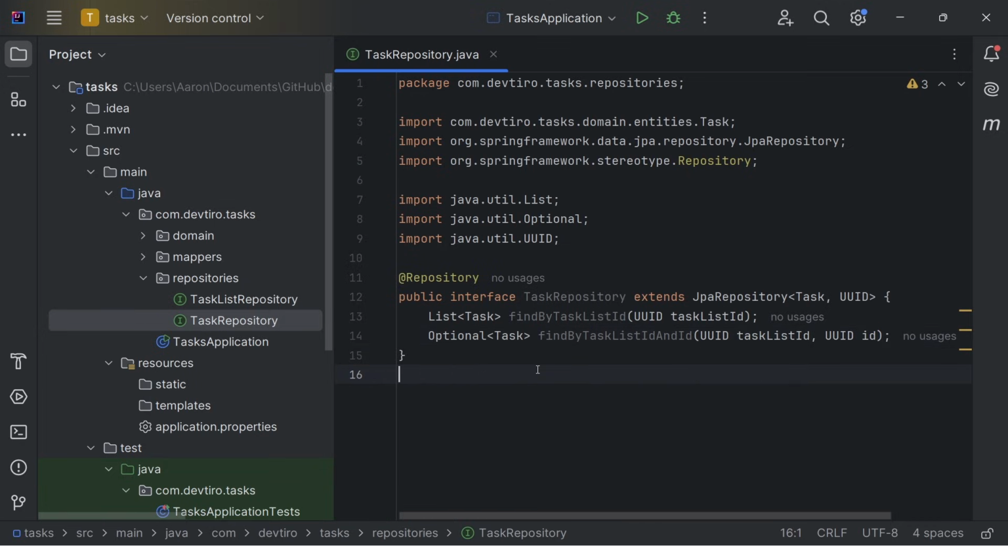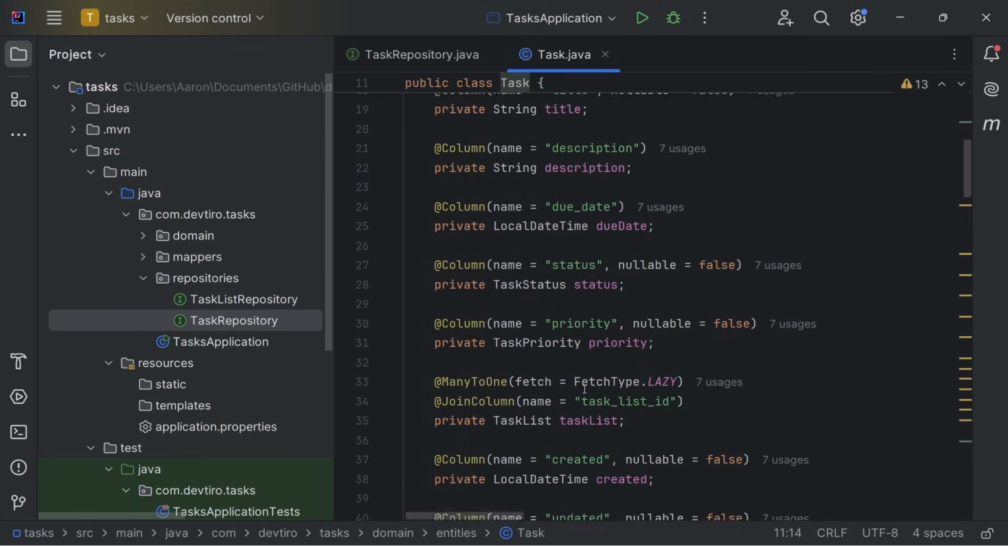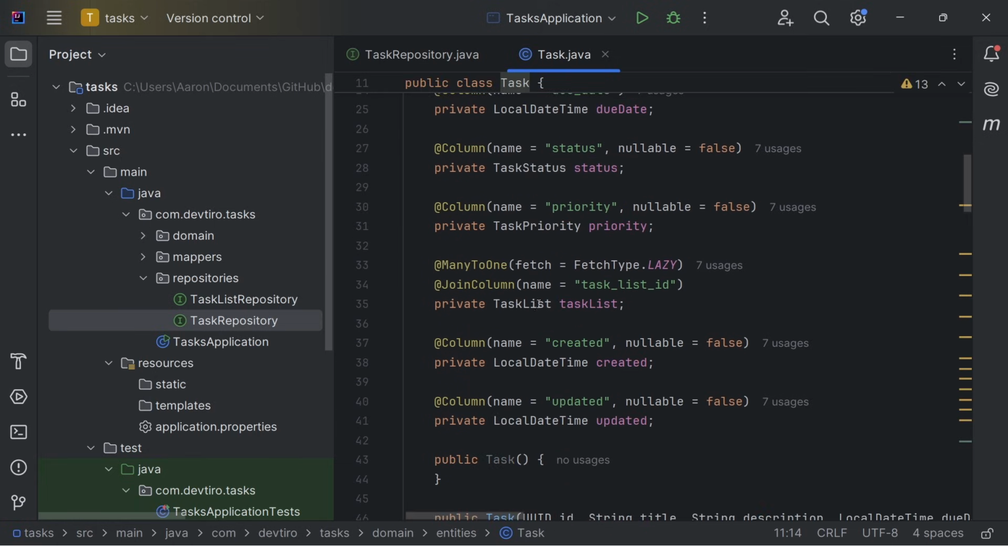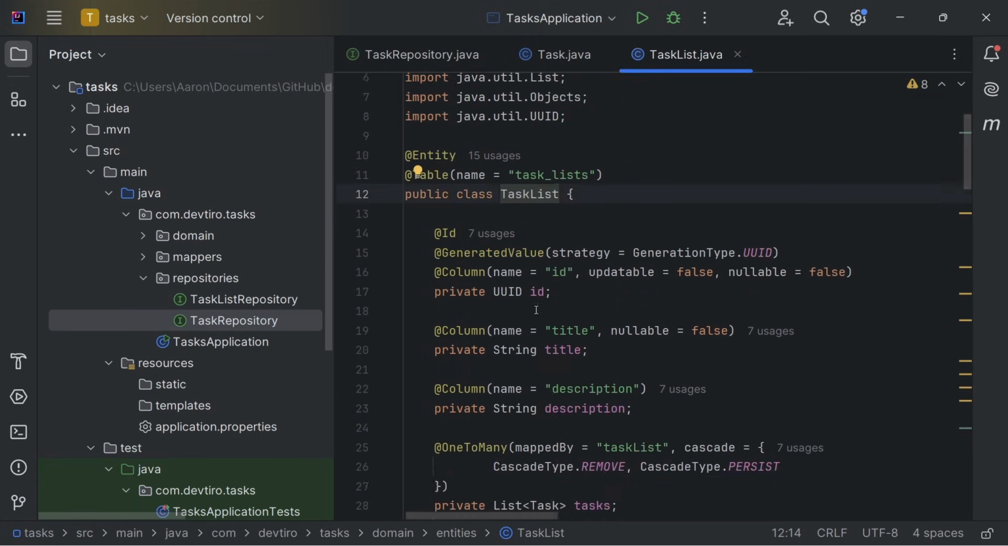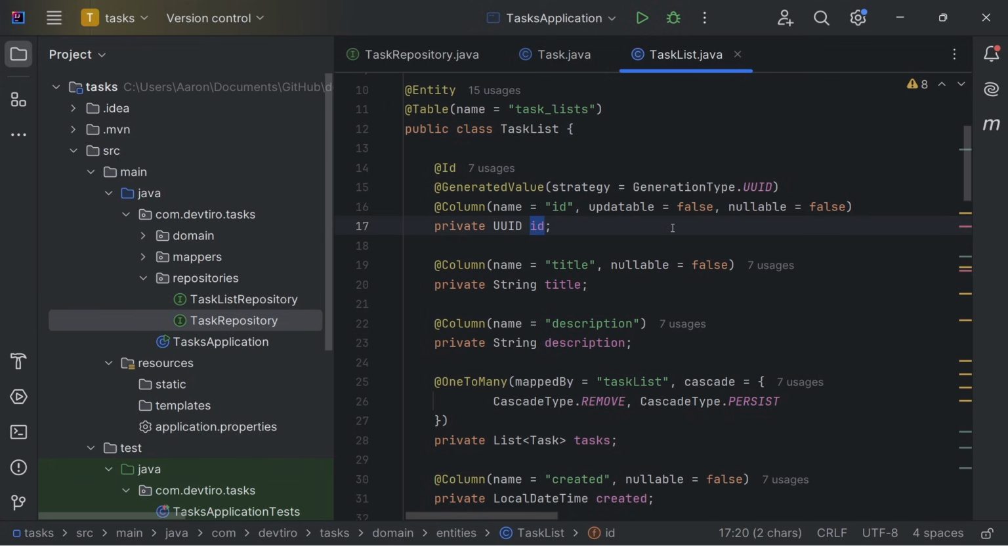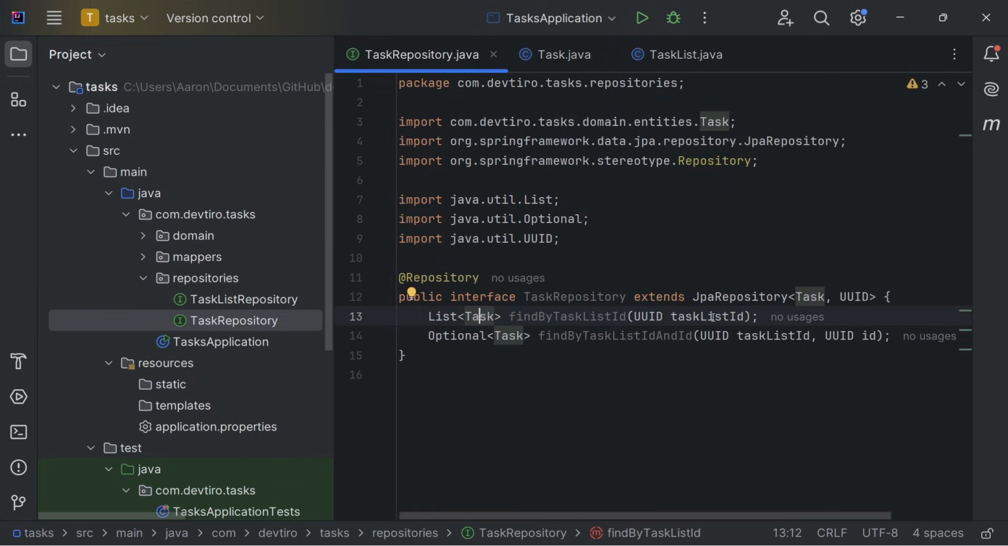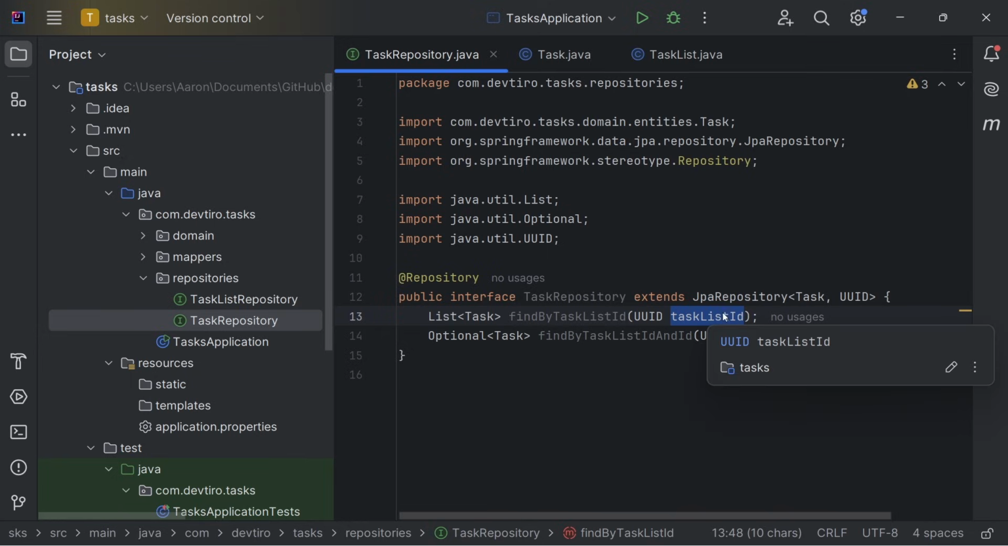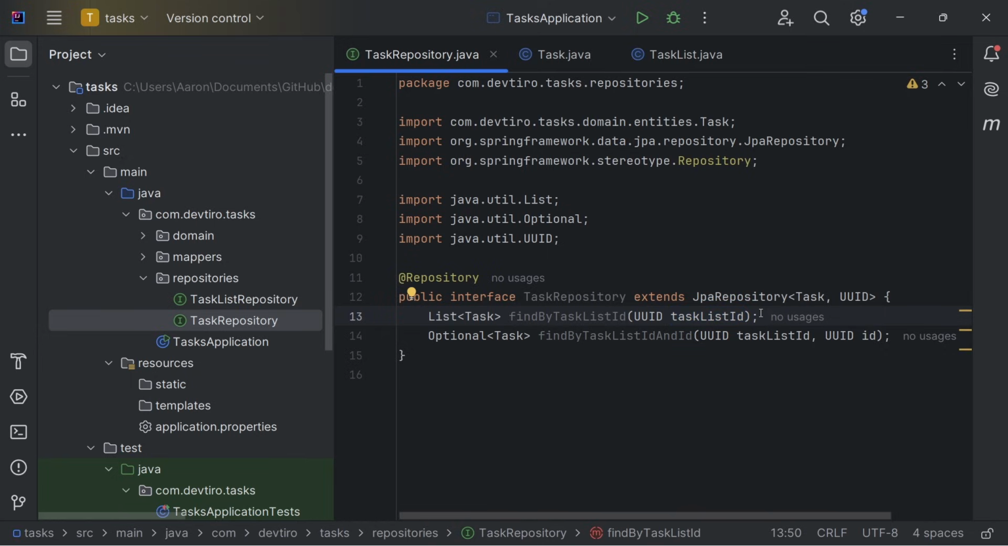So I mentioned that the naming of these methods is very important. By adding methods with a particular naming structure inside a repository, Spring is actually going to work out what the query should be for us. So we can see here, find by task list ID. Well, we know that a task has an instance variable called task list, and we know that task list has an instance variable called ID. And we also know that we have a single argument called task list ID. With this information, Spring Data JPA can work out that query.